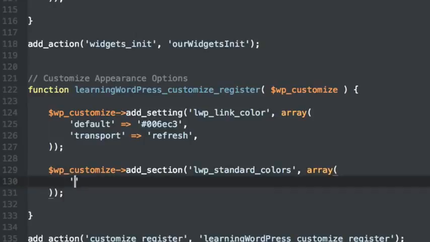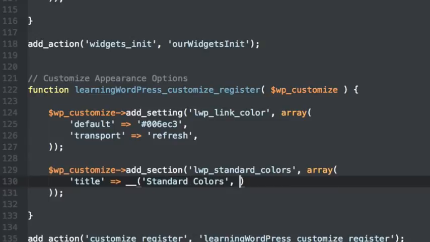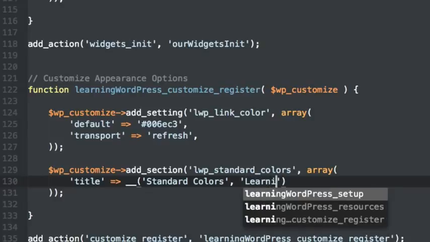All right, so the first detail we will add is a title. Now, the title is the on-screen label for the section that users will actually see. So this name that we defined is the programming name or the code name that should be computer friendly. The title should be human friendly. So instead of just including the name in single quotes, we are going to use the WordPress translation or localization feature. So we include 2 underscores, parentheses, quotes, the title that we want. So I want Standard Colors. And then we include the name of our theme. We actually spell it out. So my theme name is Learning WordPress.